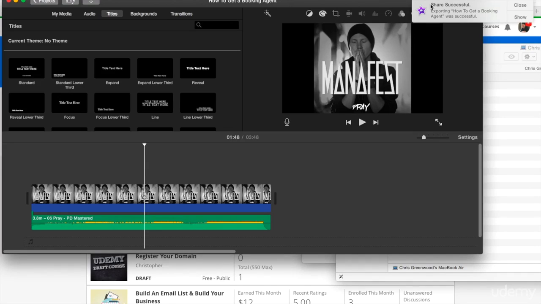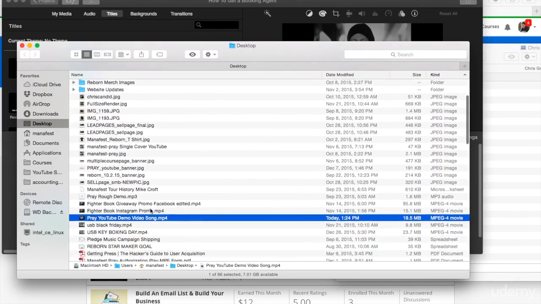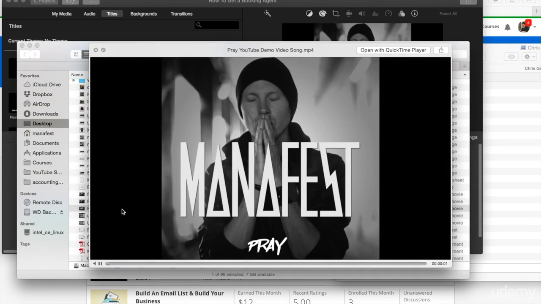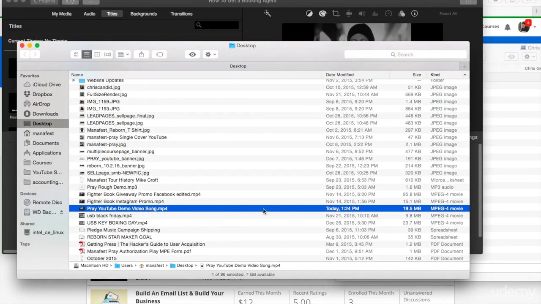Okay, it is done exporting. So I'm going to click on show this file. And so there's the file right there, Pray YouTube Demo Video Song. I'm just going to hit spacebar on this. All right, so I've got my MP4 and it's only 19 megs. I knew it was going to be a lot smaller.